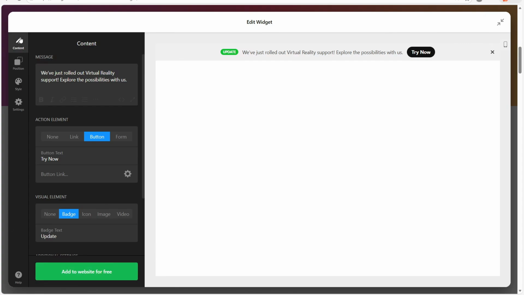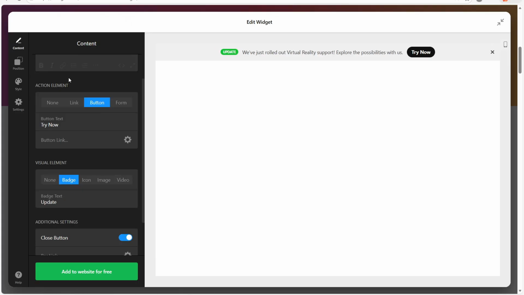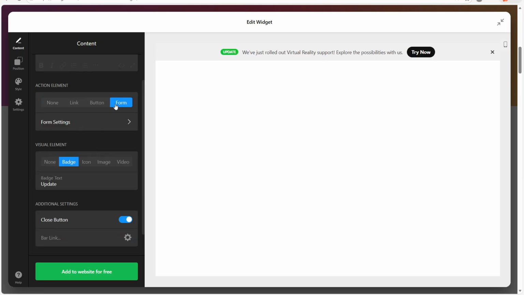And on the left-hand side, we have about 4 options. On the content section, this is where we can change our announcement bar message. You can simply highlight the whole thing and press backspace, and you can set it to bold or italic. Below, you can also change the action element. You can set it to none, a link, a button, or what you could also do is a form.